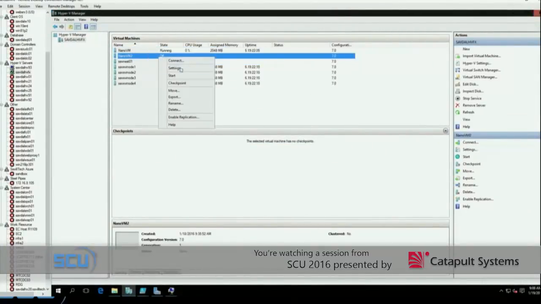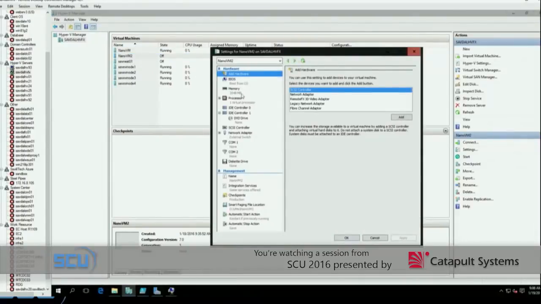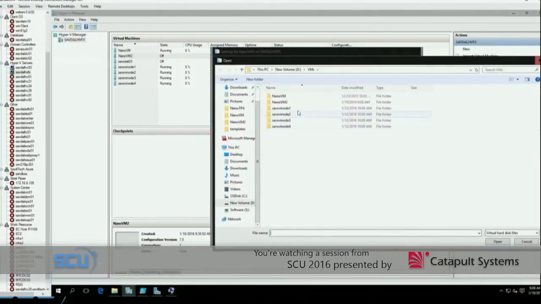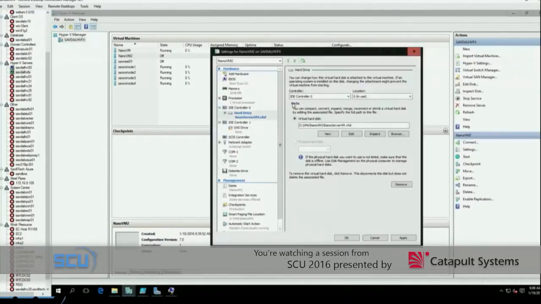So I'm going to edit this, and I'm going to use that VHD file. So I go to my IDE controller, add in that brand new hard drive I just added, browse, and in the folder, there we go. OK. And I'm going to turn that thing on.